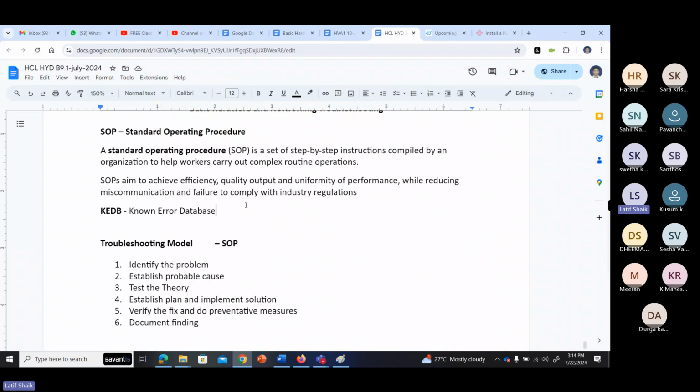What is a known error database? Organizations face different types of issues, right? A printer is not connected, Outlook is not functioning, okay? Or maybe a database server is not connecting properly, some port errors. Or maybe remote access related errors. So there are different types of issues they are facing.